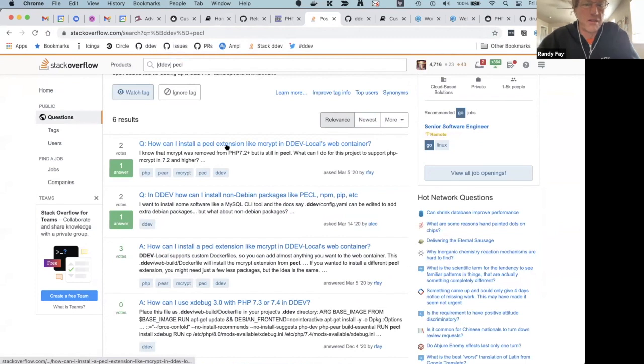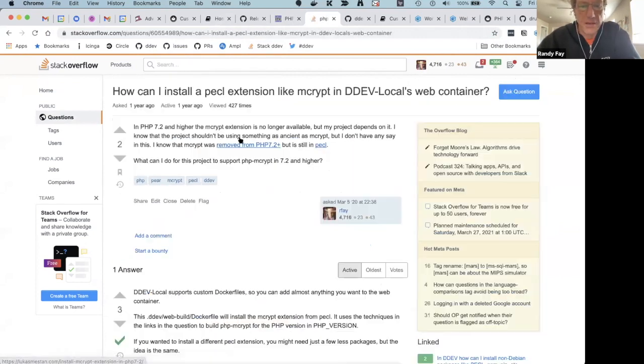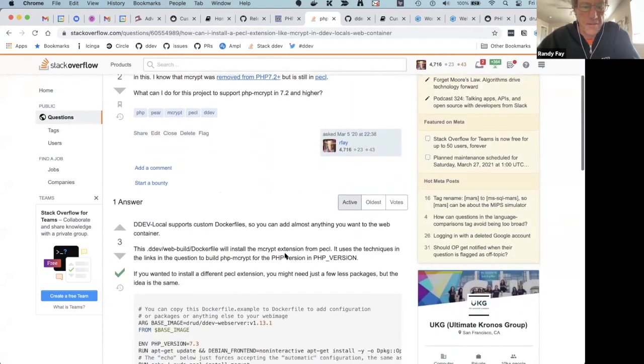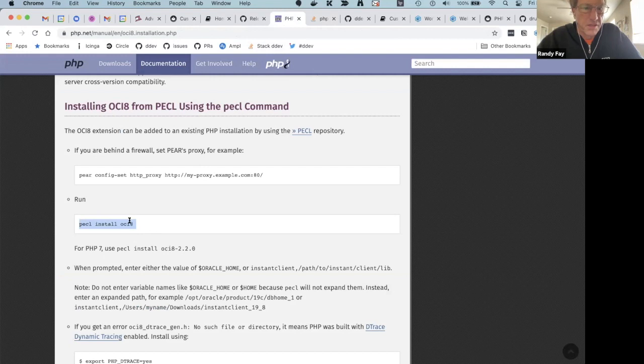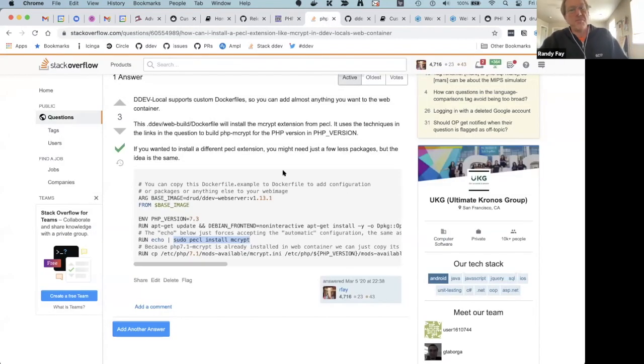So you find here, how can I install a Peckle extension like mcrypt? And this is exactly the same issue here. We're just going to do a Peckle install. Here we did a Peckle install mcrypt. And in the case over here, it'd be a Peckle install OCI8. And that's what we would do.